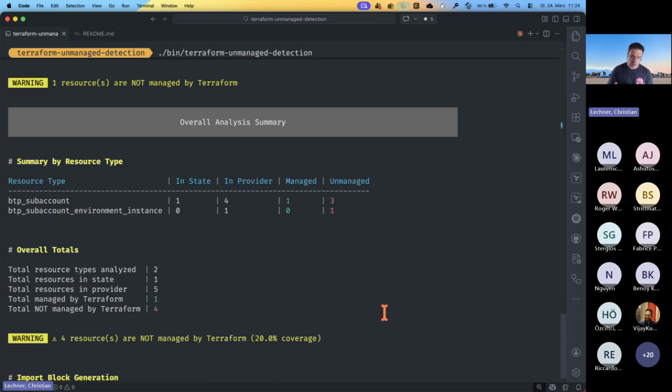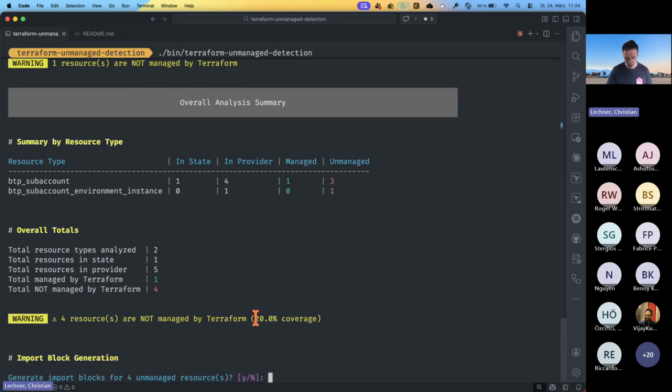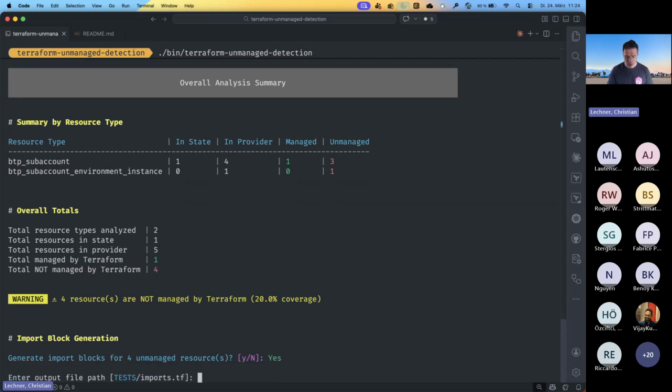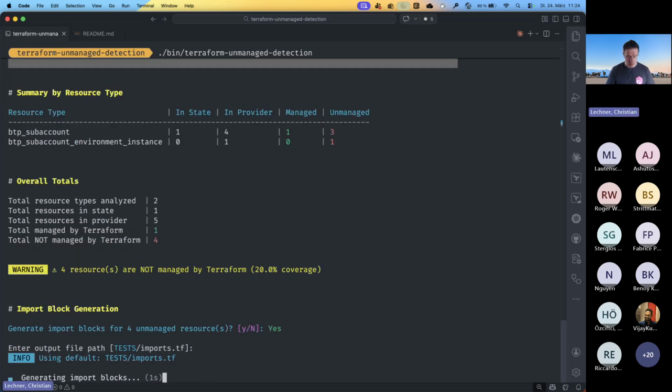That's not good. So now I would like to generate the import blocks. Imports.tf sounds good. Now it's generating those import blocks. Now we can, of course, also generate the, as you have seen before, the resource configuration, or as a feedback from the Terraform exporter we got, the import blocks are already the most useful part.